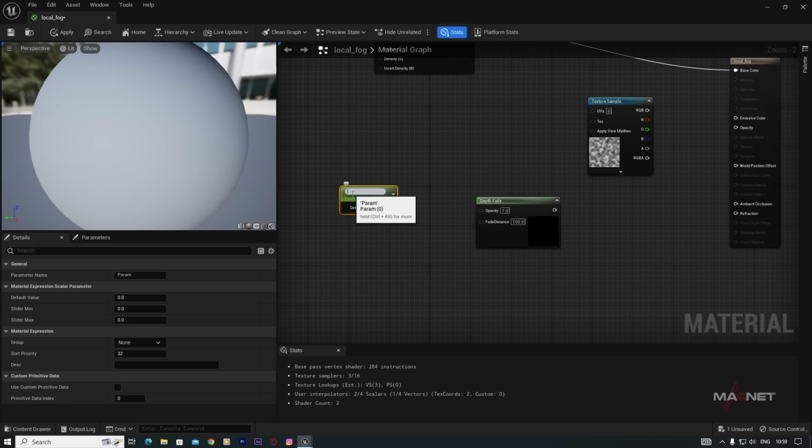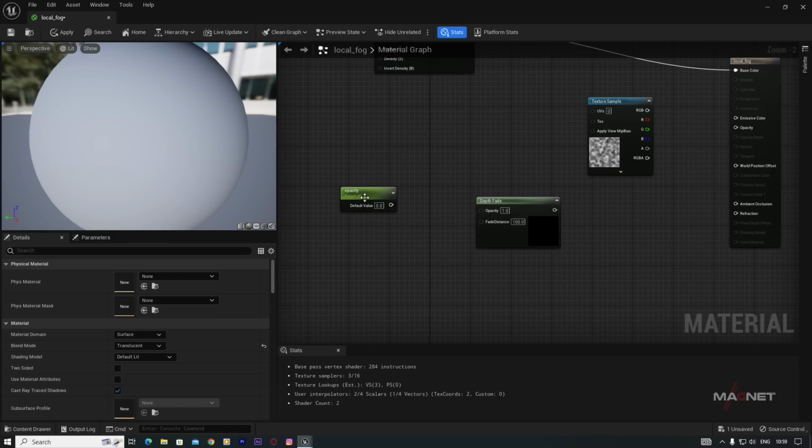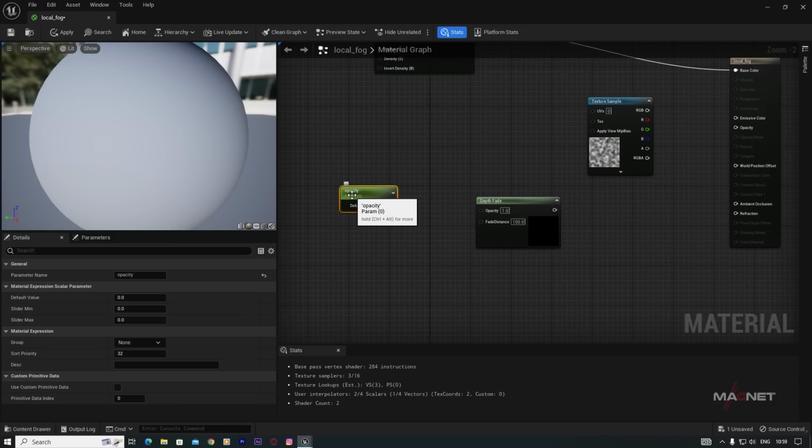And first this parameter we name it opacity, and also we duplicate this one by pressing Ctrl D and just put it here, and we also rename it. So we rename it, that is the parameter name, we change this to distance.